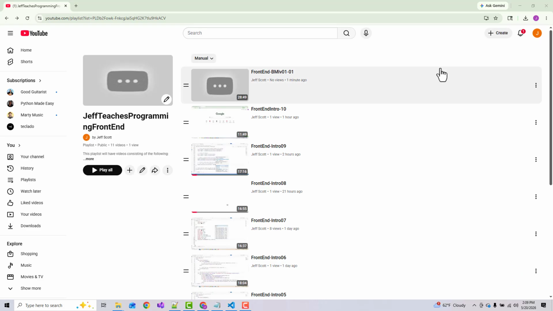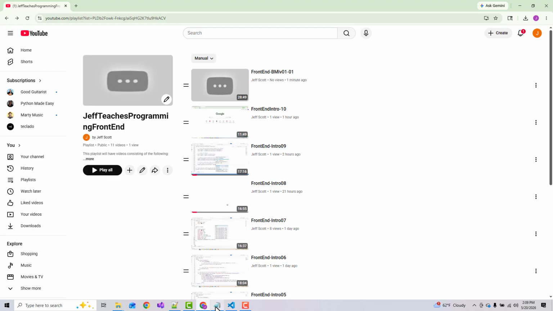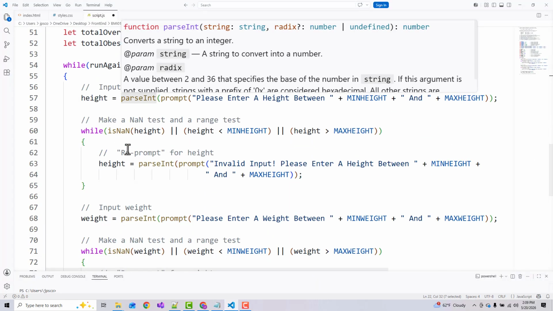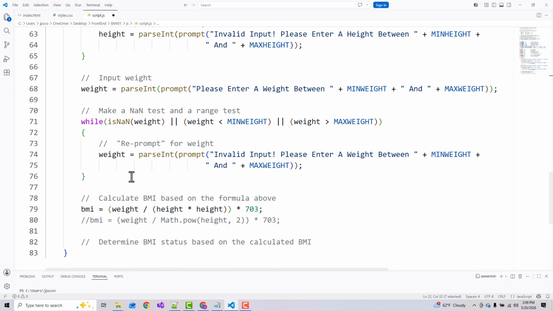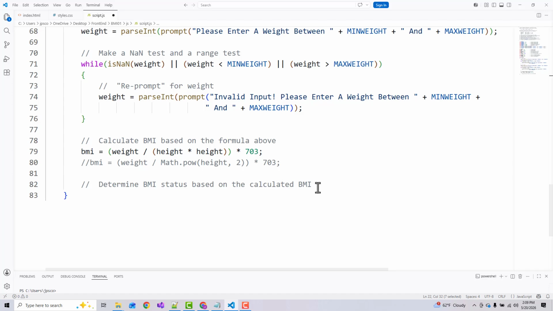As you can see in the video that is still being produced, I'm starting to write a very simplistic BMI program, and I'd like to try to finish it in this video. So let's do that. We inputted the height, we inputted the weight, we calculated the BMI. Now we want to determine the BMI status based on that.